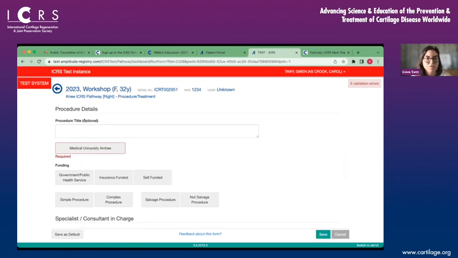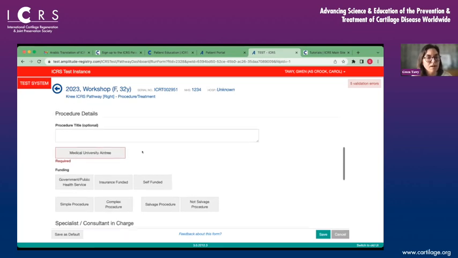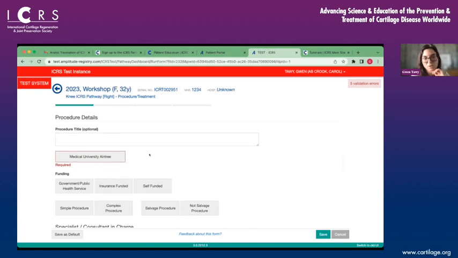And then it'll ask you some information about the procedure. If you want to give it a title, you can, but most people don't. And then it'll ask you which hospital you perform this in. We know that a lot of people perform procedures at different hospitals and different clinics. So if you do work at multiple clinics, you'll have multiple buttons here, and then you'll be able to put patients in the right hospital or clinic.